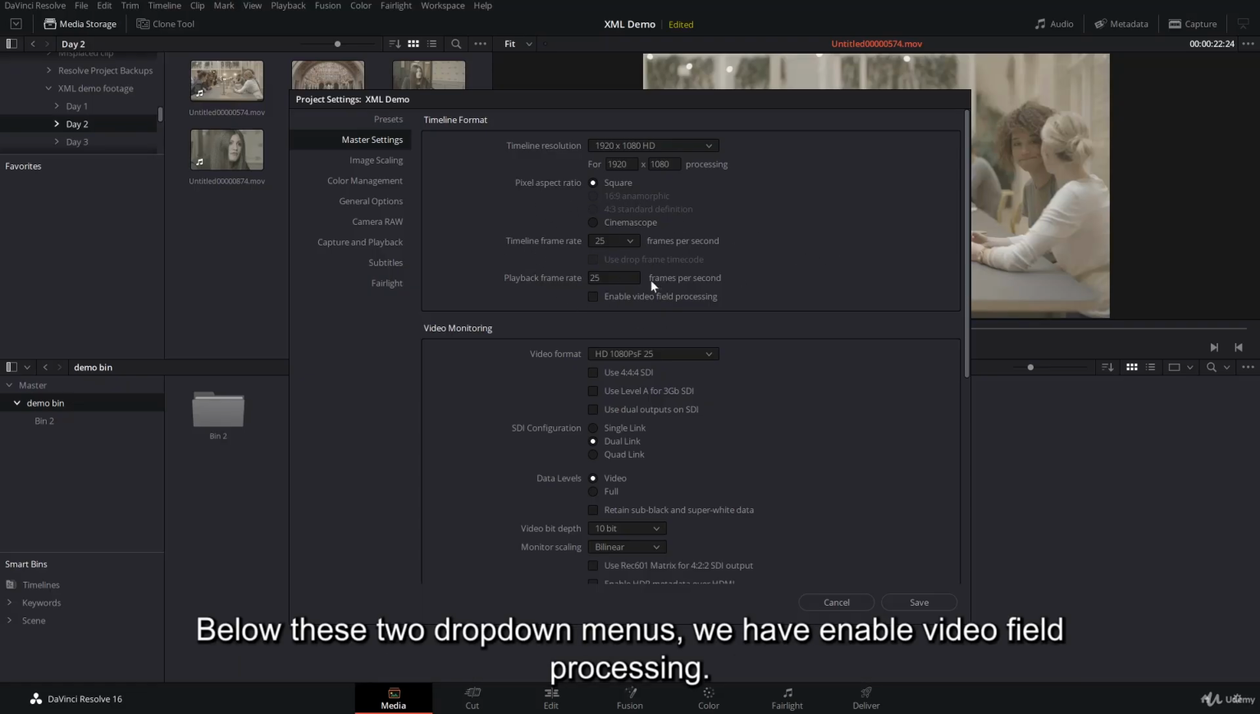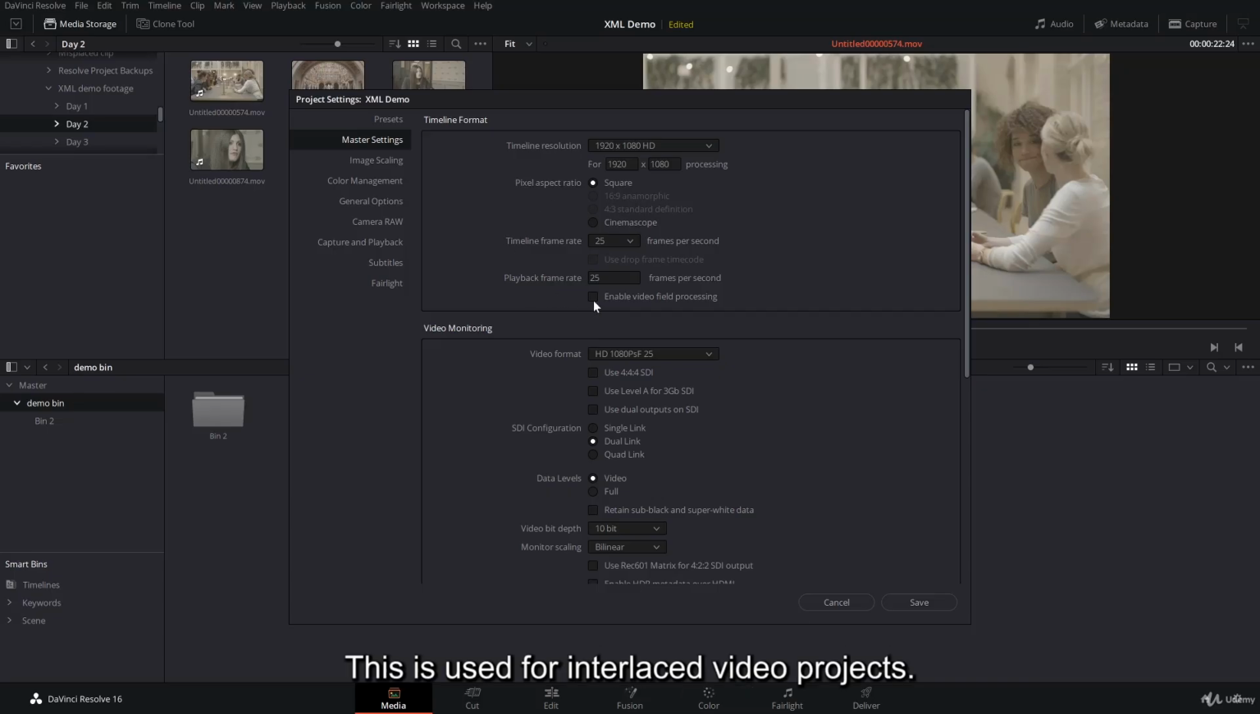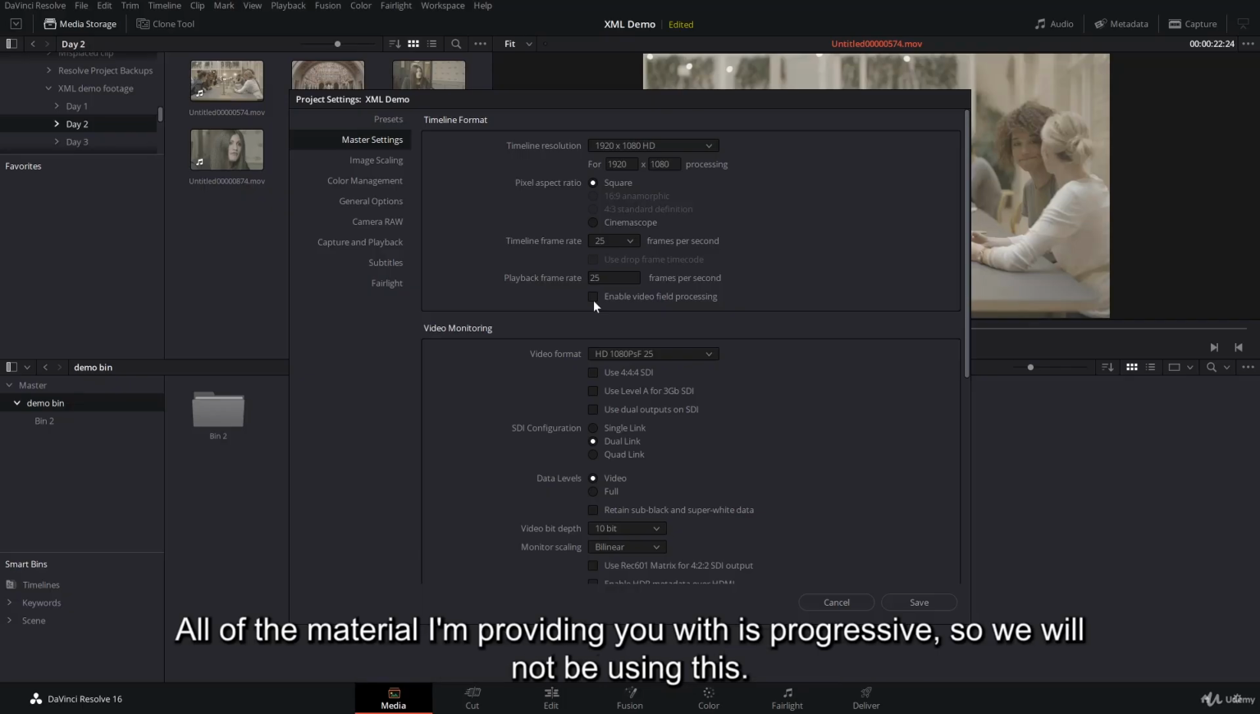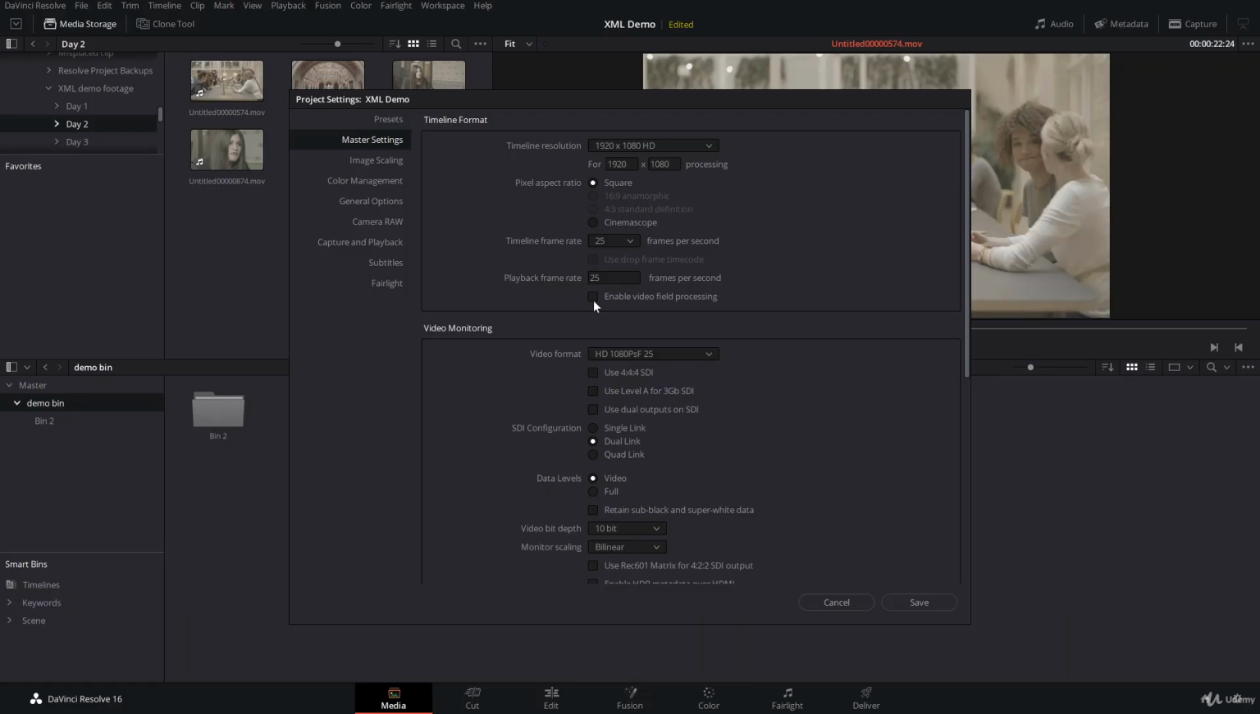Below these two drop-down menus, we have Enable Video Field Processing. This is used for interlaced video projects. All of the material I'm providing you with is progressive, so we will not be using this.